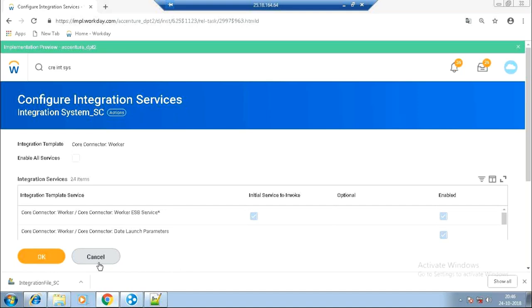Okay, so basically it's field by field that we'll have to do it, whereas here any change will automatically be picked up. Yes, exactly. And from your experience, how frequently do we use core connectors? In an implementation, how much do we use core connectors and how much do we use outbound EIB?